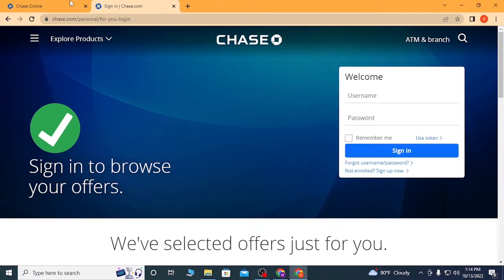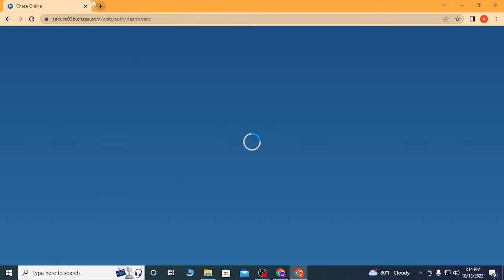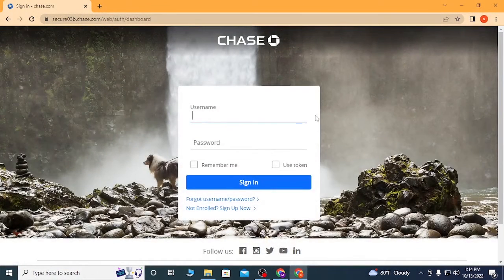Since we are signing into the same Chase Freedom Card, let's close all these and let this page load. Now to log into your Chase Freedom Card account over here, enter your username, and after that enter your password which you had registered on Chase at the time of creating your account, and after that simply click on sign in to log into your Chase Freedom Card account from over here.